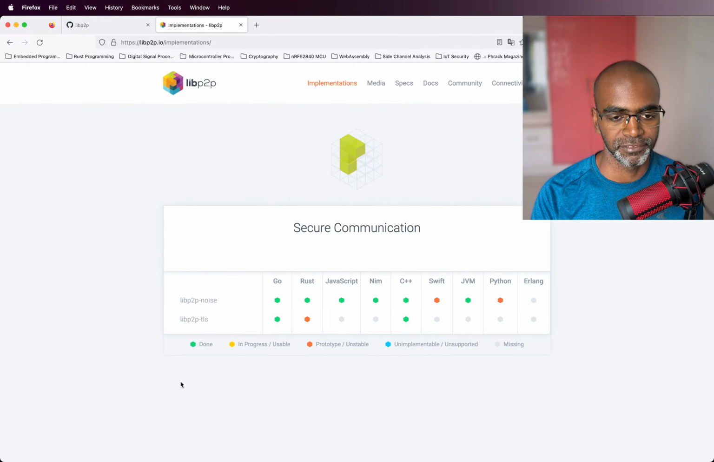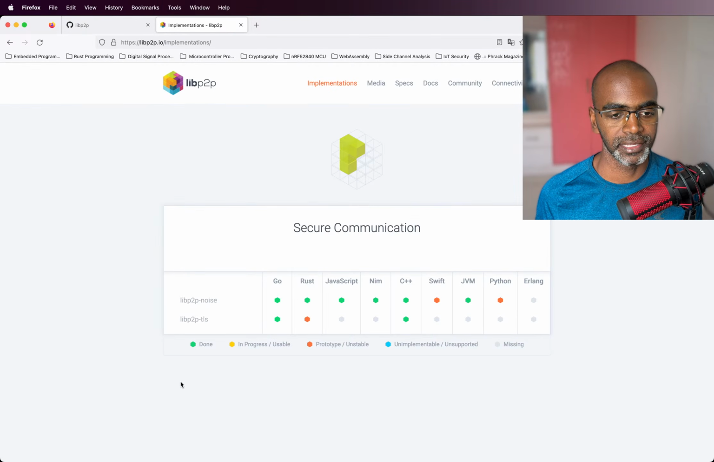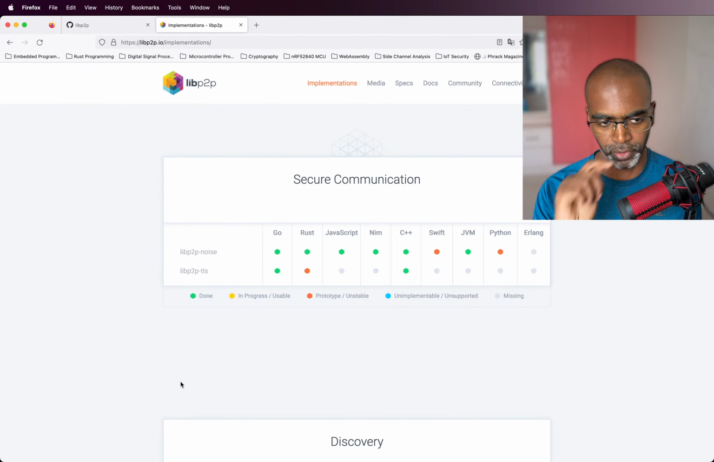And then you also have secure communication. By default, everything in libp2p is encrypted and authenticated. I believe it is authenticated. I'm not sure, but let's double check that. The two secure communication protocols that it supports currently are Noise and TLS. Noise is actually a framework.